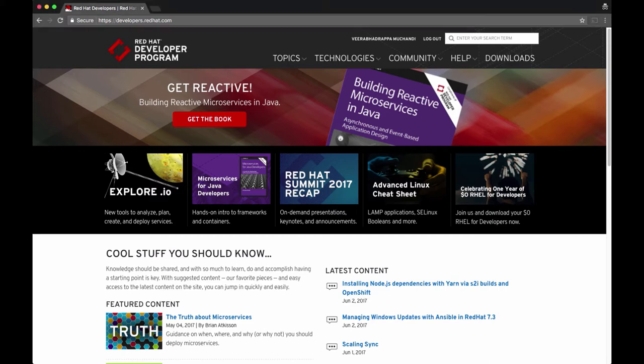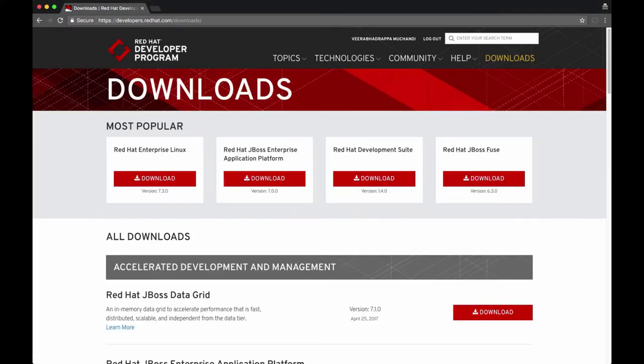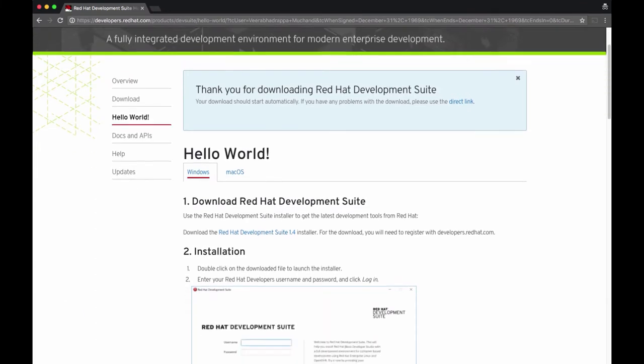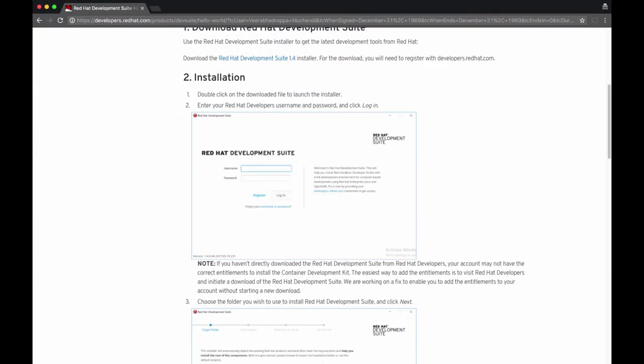Now then get to the downloads. You'll find Red Hat Development Suite. This is what we want to download. So click on the download link and it should start downloading. Now this page also provides you instructions to install after the download is complete. You can follow the instructions and I'll be showing you how to do that in this video as well. Let's wait for the download to complete.